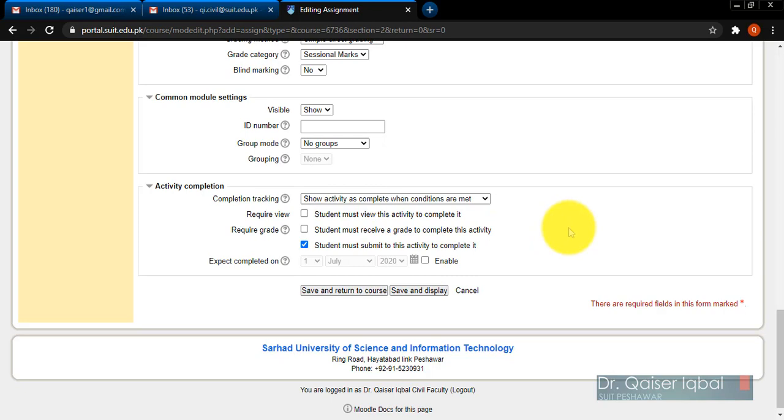Only when he has viewed it, the activity will not be considered complete unless he submits it. So change it to when the conditions are met and then click on students must submit for this activity to complete. So he will submit the assignment, then it will be considered completed. Once you are ready, now save and return to course.